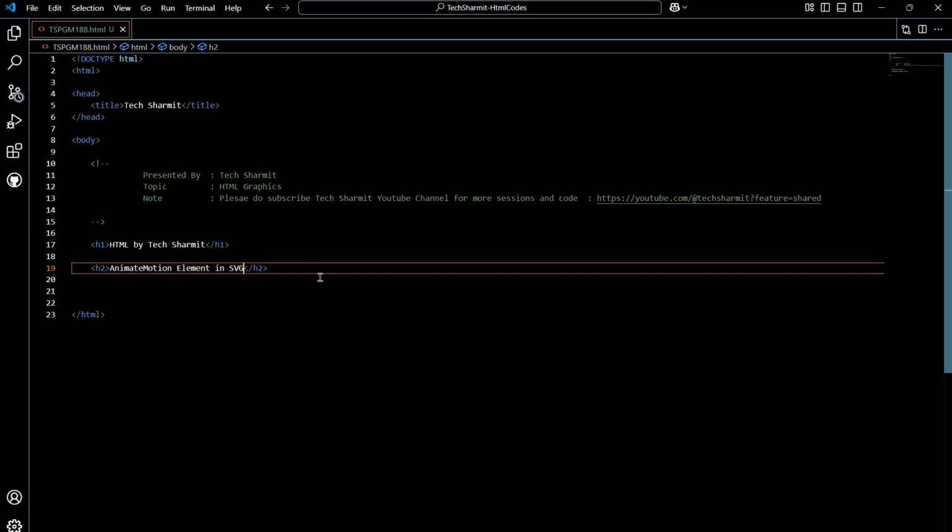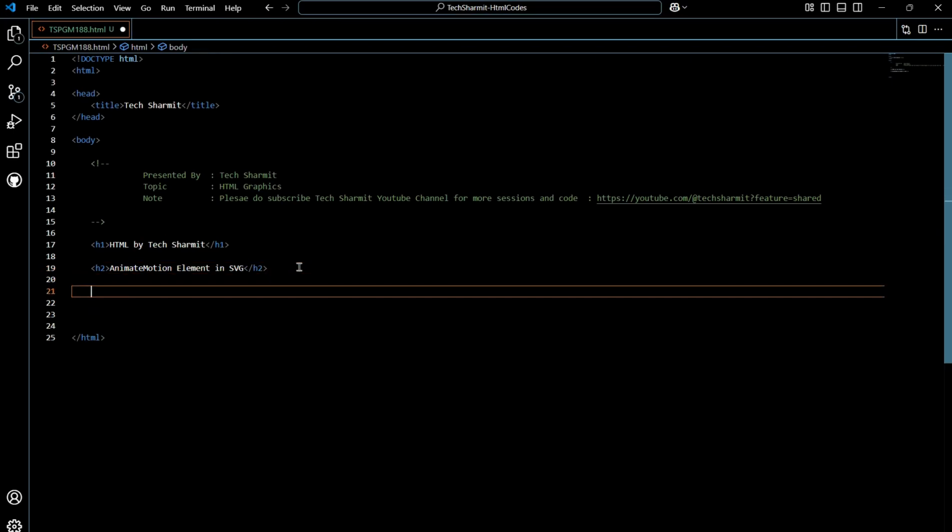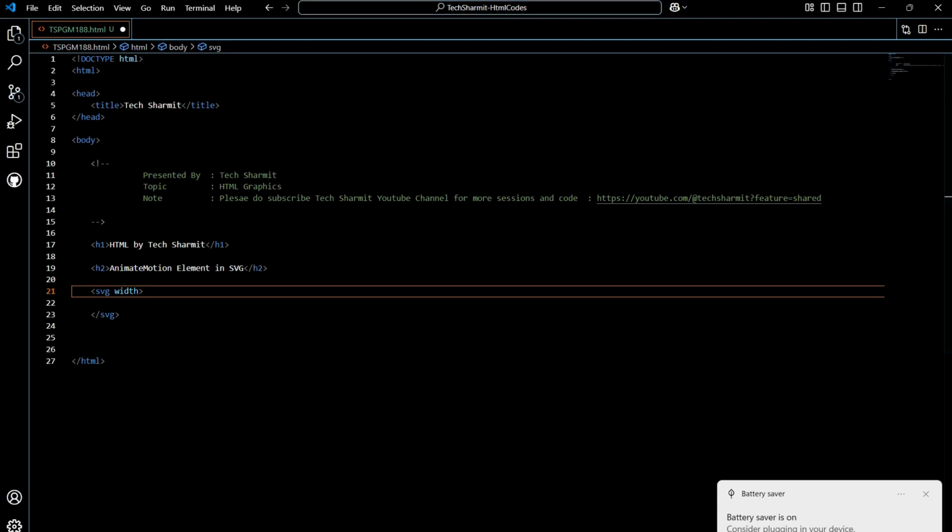Clear? Now as we are talking about everything related to SVG, it's time to add the SVG here. So how to include the SVG? To include SVG, you just need to write here the SVG element. Then we are supposed to pass its width and height.